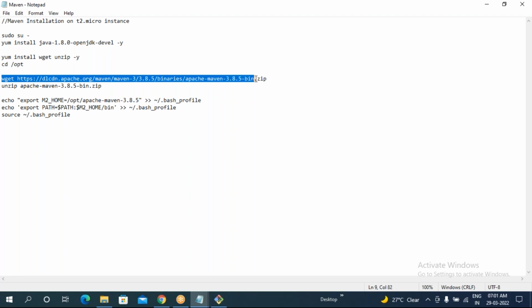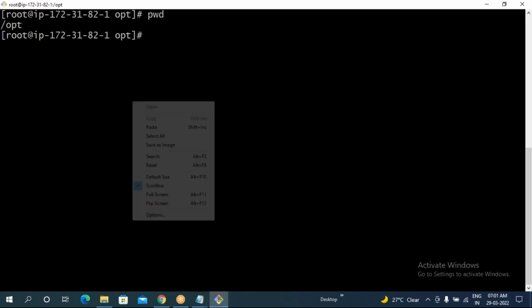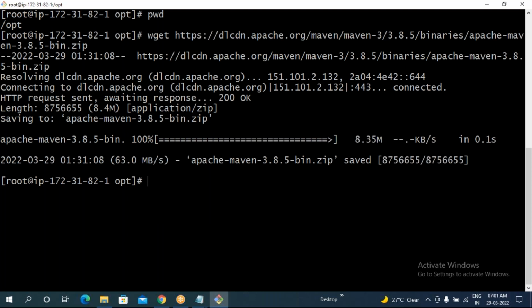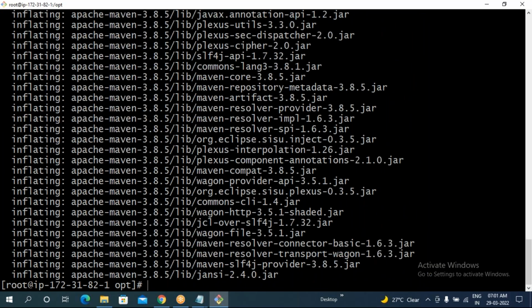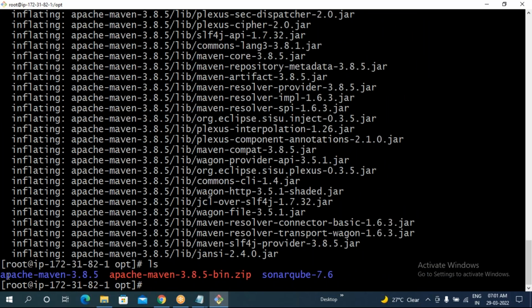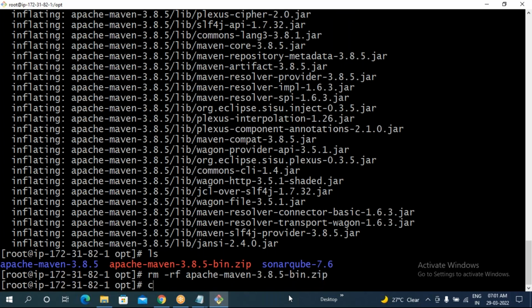Okay. Let me download this one. You can see I have downloaded this Maven zip file now. Let me extract it with unzip. Unzip that name, right? What is the name? Okay, now it's extracted. This is what I have extracted. Now I don't want this zip file, right? Why waste memory? Let me delete this zip file with rm. Now I have deleted that one.